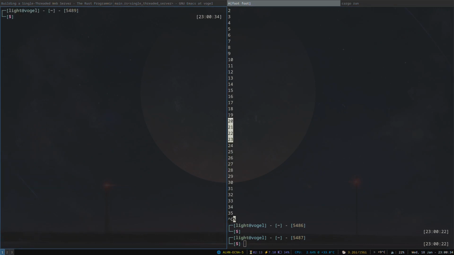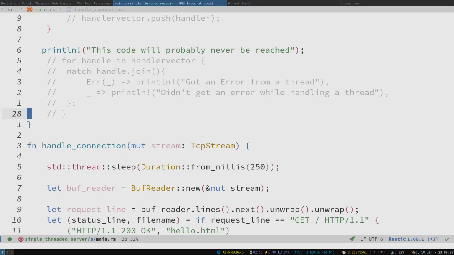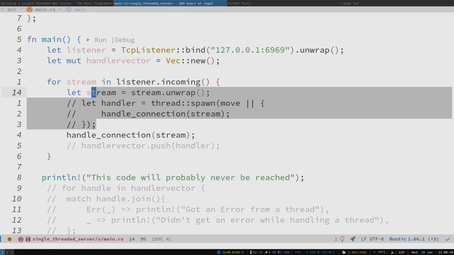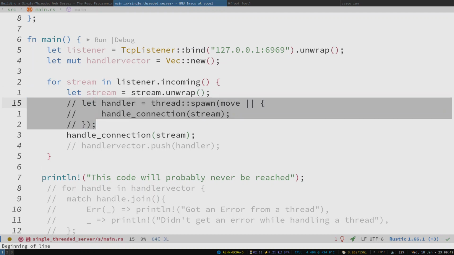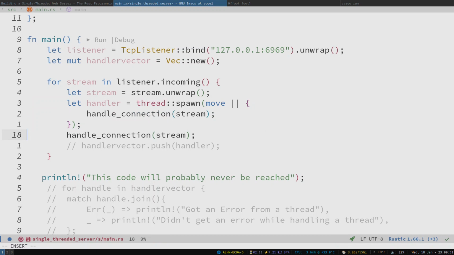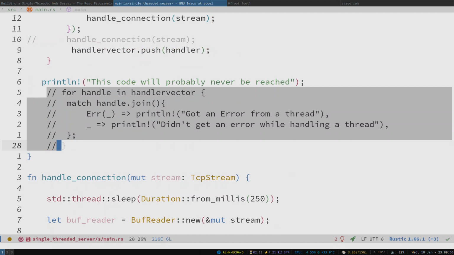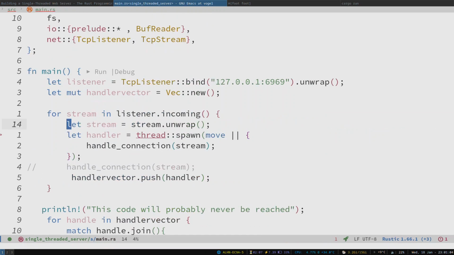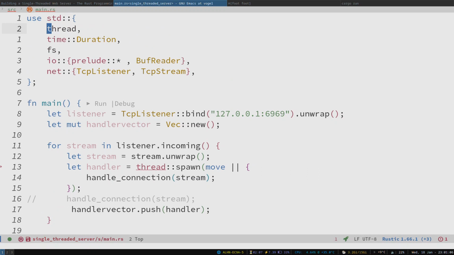Now what happens if we turn on the threading mode? We're making so many threads right now. We're handling the vectors, and we're making threads currently. As you can see, now we need to import thread as well. So uncomment this, and there's no error here.